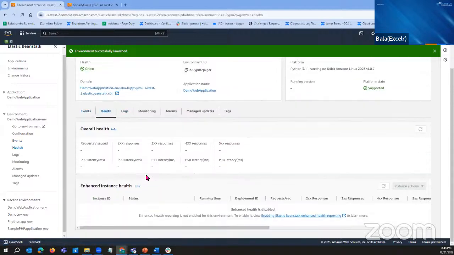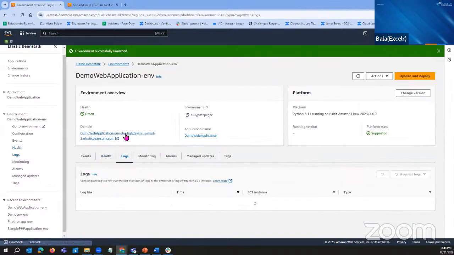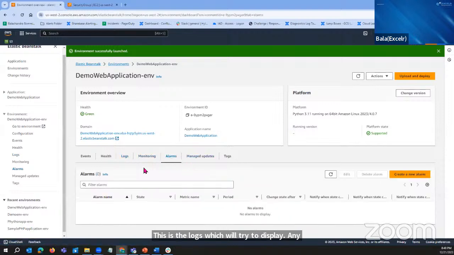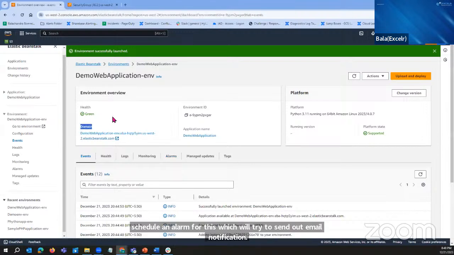This is health, which will show the status. These are the logs, which will display if there are any environment issues. And we have an alarm section. If the environment has any issues, it will schedule an alarm for us, which will send out an email notification.